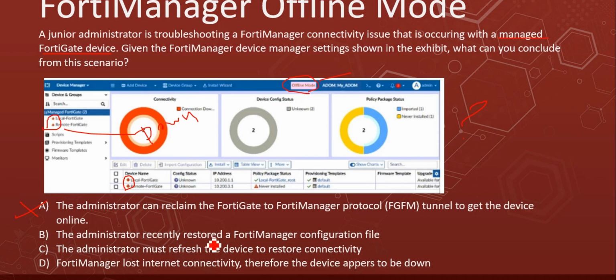Answer B. The administrator recently restored from FortiManager configuration file. Yes, we can select answer B as a correct answer. Let's check answer C. The administrator must refresh the device to restore connectivity. No, answer C is incorrect because it does not get enabled after refresh. You have to go to advanced settings and disable the offline mode.